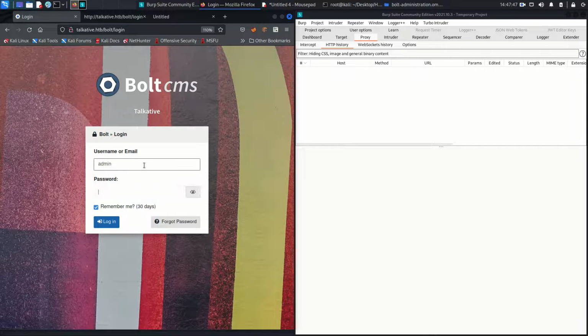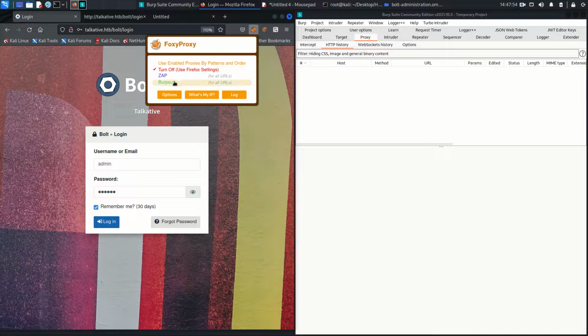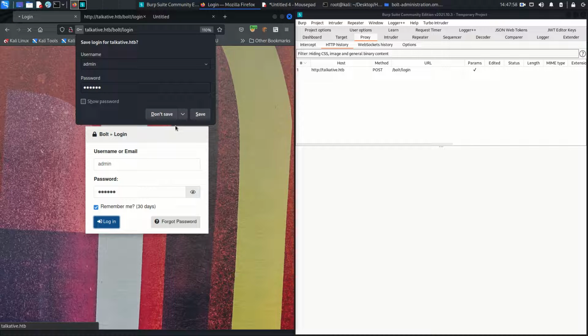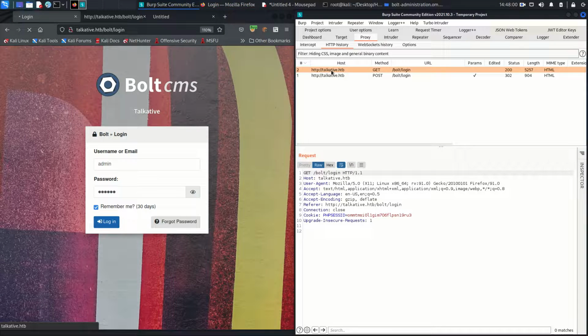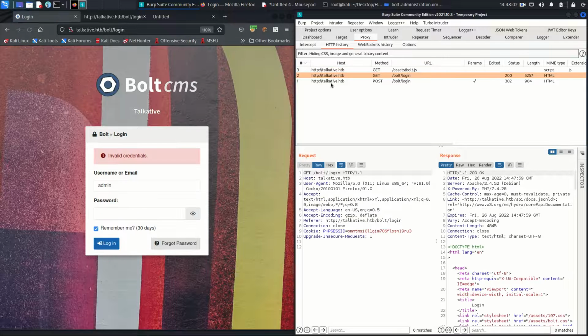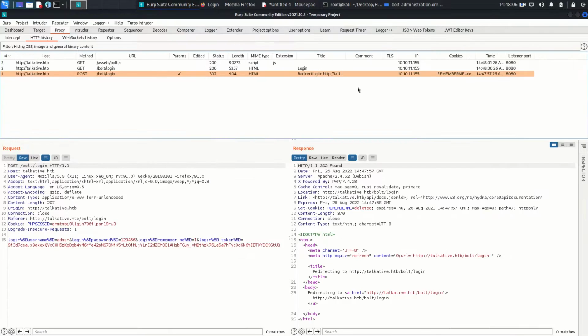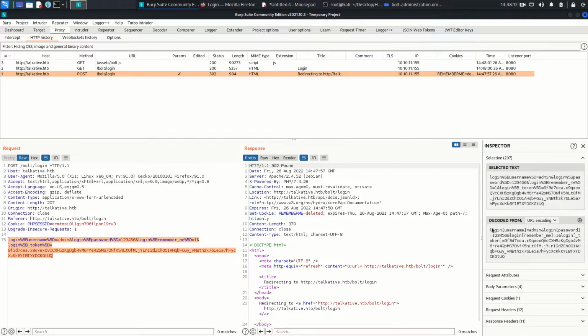Let's try admin 123456 and start the Burp proxy. Enable the Burp proxy on your browser, just log in. So we get the request here, go to the POST request, which is this one. And here you can see, go to the inspector, there you can see.